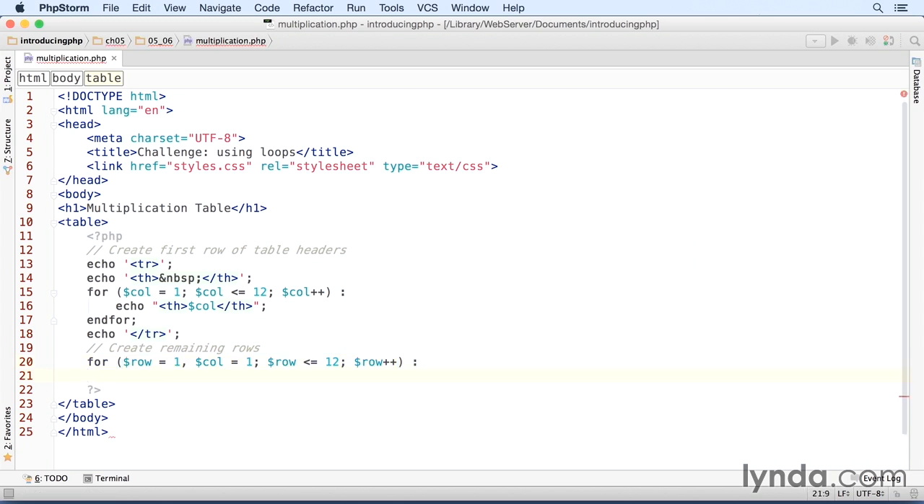Then inside that for loop, we need to begin the table row. So echo, then we have our tr tag, the opening tr tag. And the first cell is a table header. So we need a conditional statement to check if col is 1. If it is, we create a table header with the row number in it. So let's have another comment to explain what's going on. First cell is a table header.